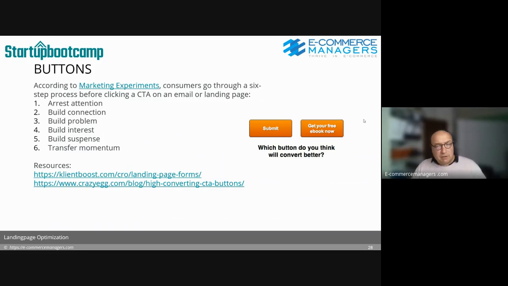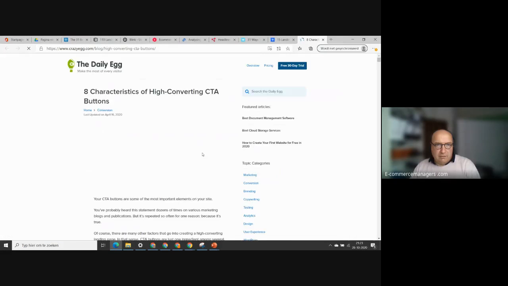For marketing experience, it's really a good conversion optimization agency, but in the right sense. Arrest attention, build connection, build interest, build suspense, and transfer momentum. And on the right, an example of, I believe, Unbounce. It's clear, like submit or get your free ebook now, which says better. I want to go here with you.